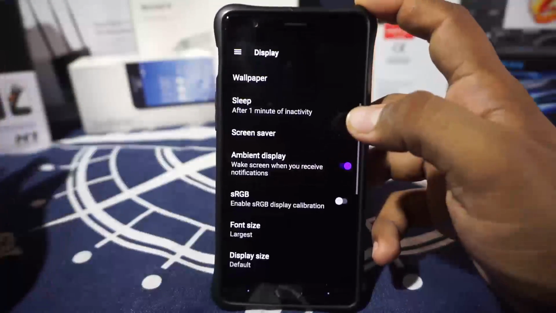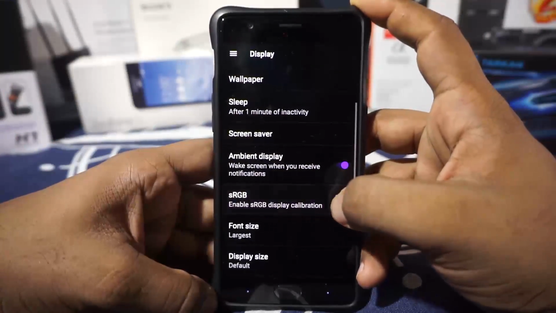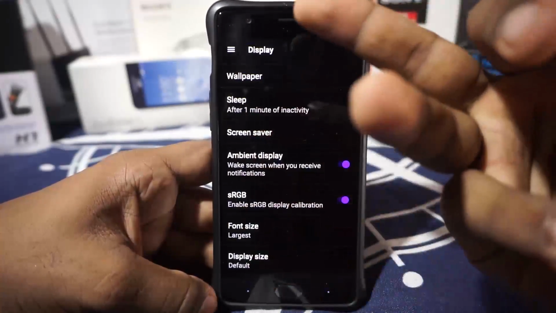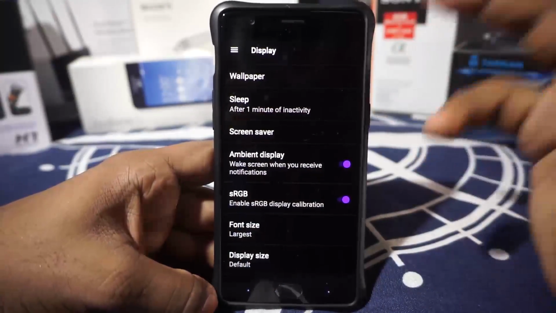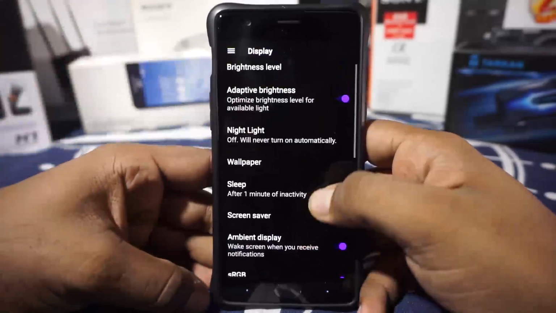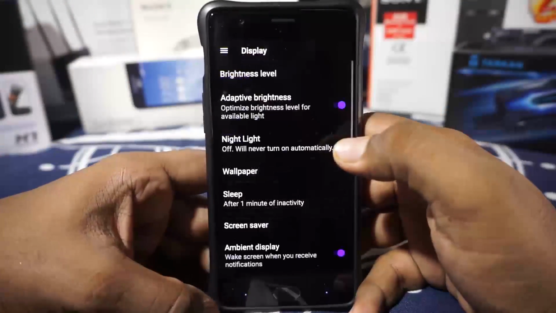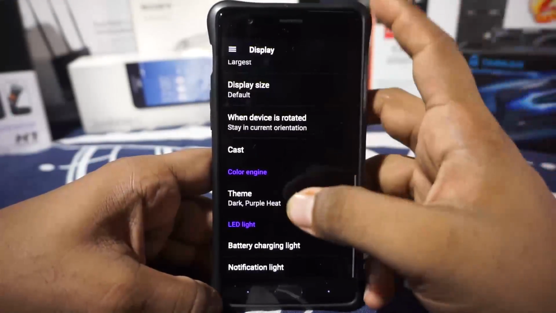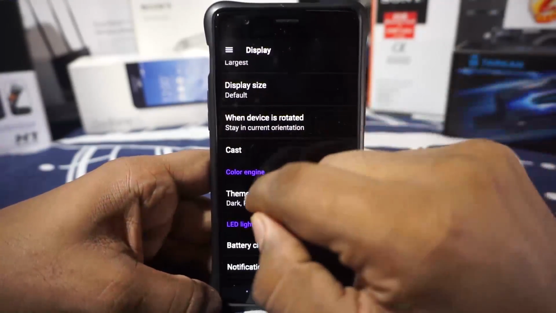It does have ambient display, so that's going to be good. It does have sRGB mode, so you can see colors are changing a little bit. You might not be able to notice that with this black theme, but sRGB mode does work out. It does have night light, which is an AOSP feature on Nougat, so that's pretty cool. Font and display sizes can be customized like in Nougat. This is something which I really appreciate.